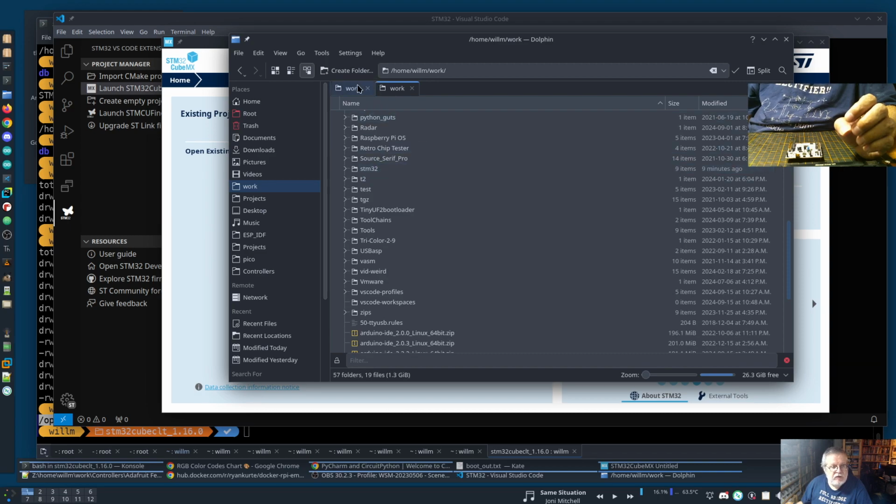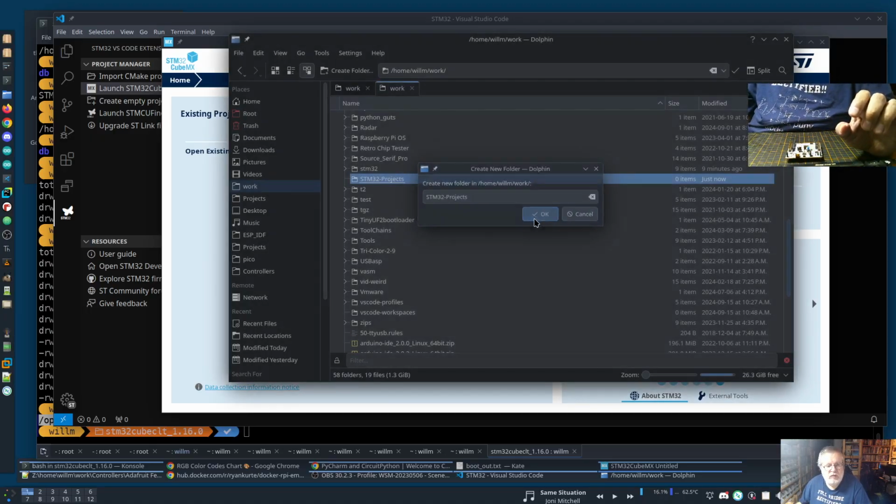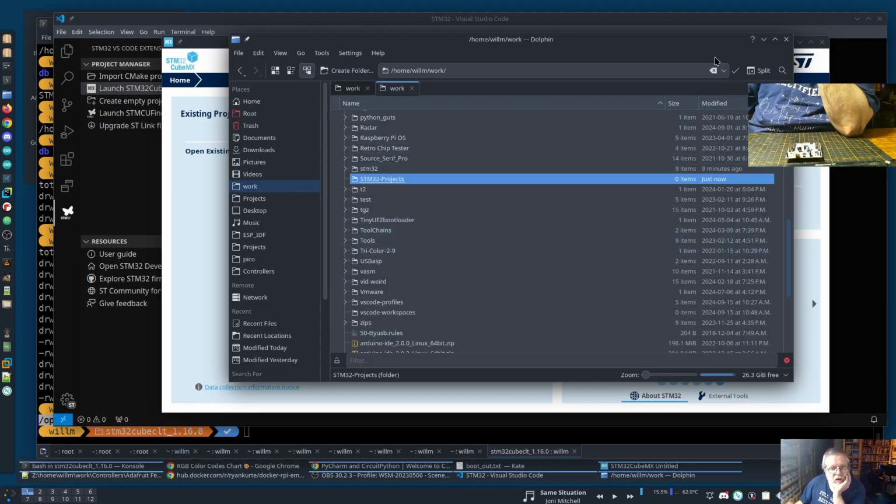So I have STM32, so we're going to create STM32 projects. Say okay.